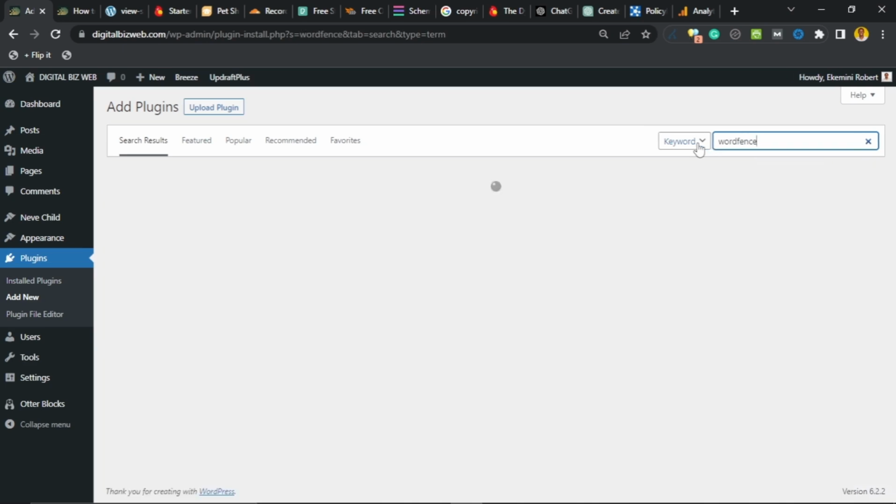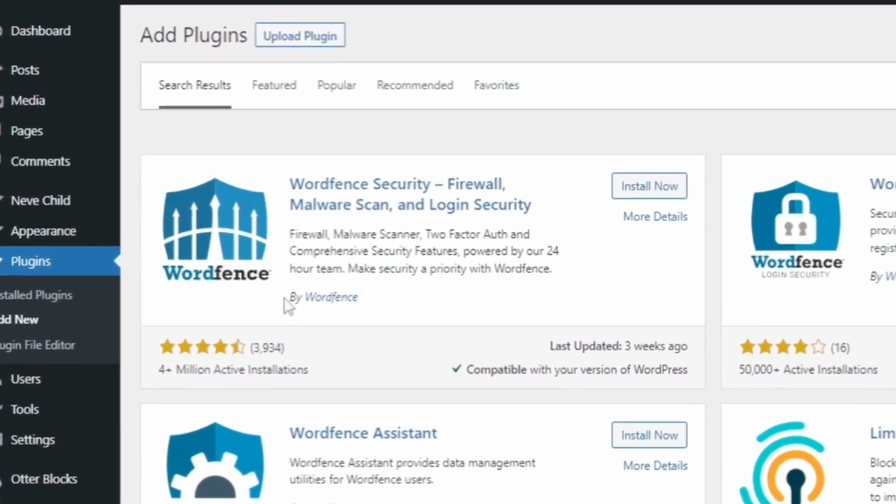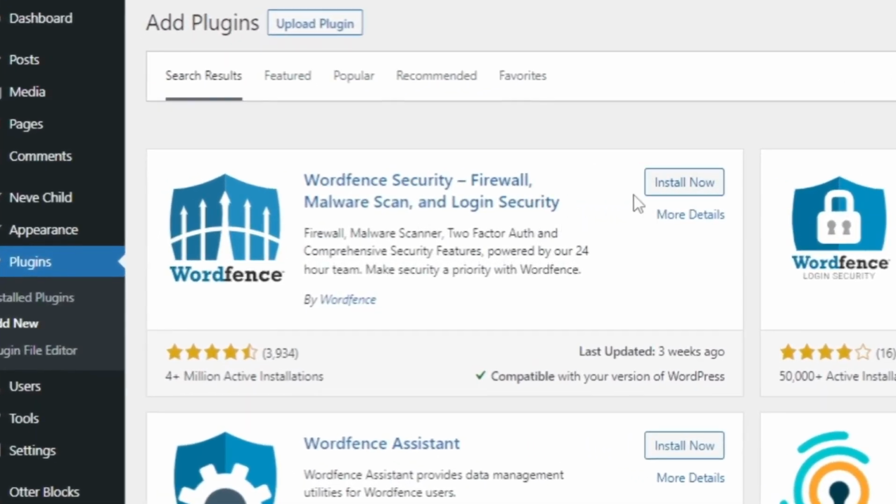So just in case you do not have a security plugin on your WordPress website, the free WordFence plugin is what I recommend. It will block people who are trying to hack into your website, people trying to steal your website from you, and all of that. It will block those threats and keep them out of your website.